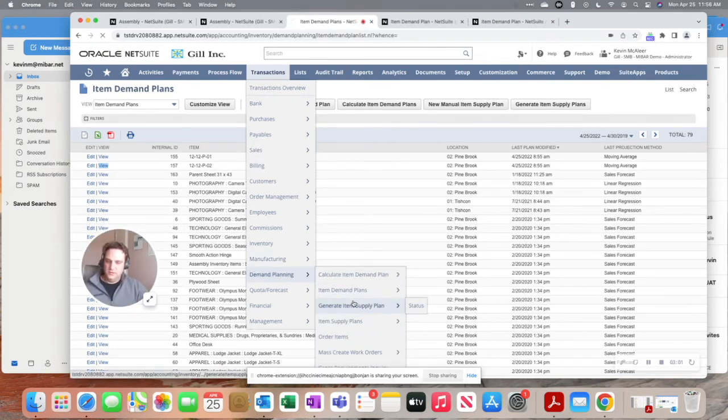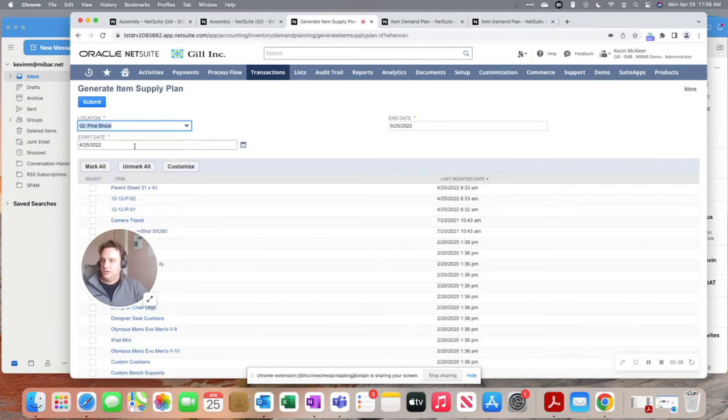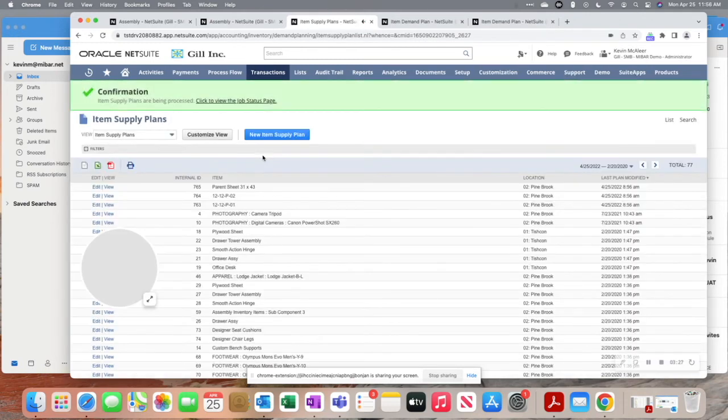So next, we then want to come back and figure out our supply plan. So when we click Generate Item Supply Plan here, we're going to choose Pine Brook, right? And we're going to say, okay, we want to do this for the month of May. So we'll put in the date parameters, and we can even select, you can see here, our parent sheet item. We're going to hit Submit. And it's just taking a second here to cook. Great. So now we have our supply plan.